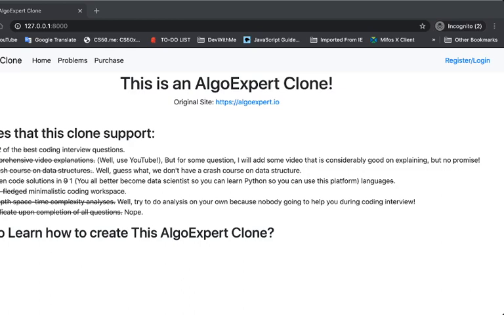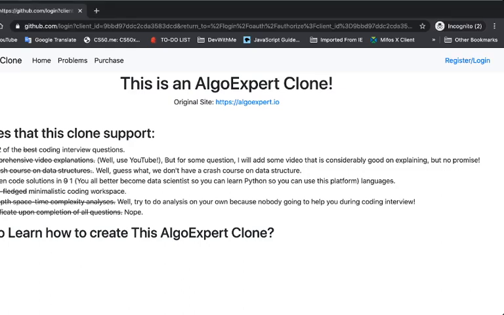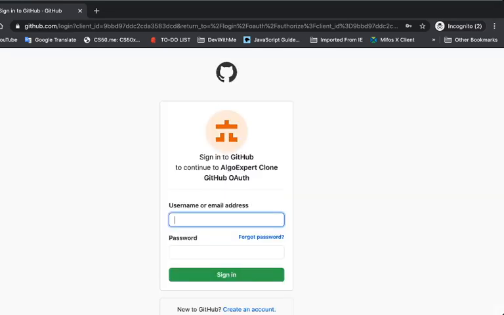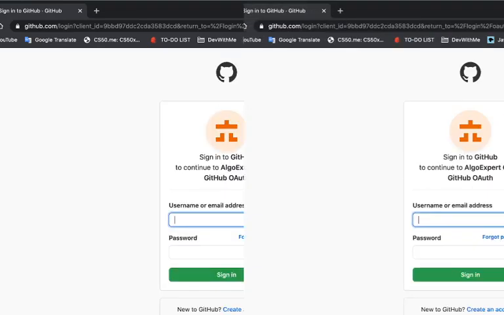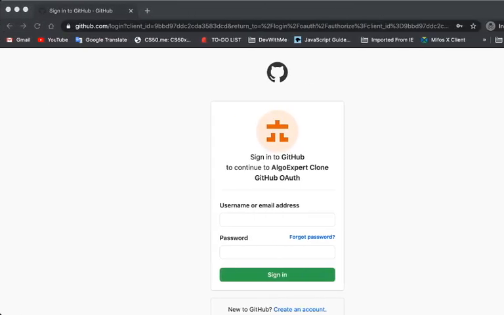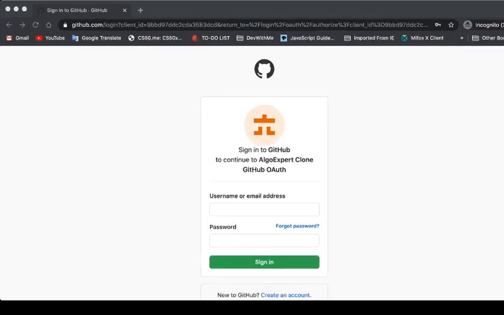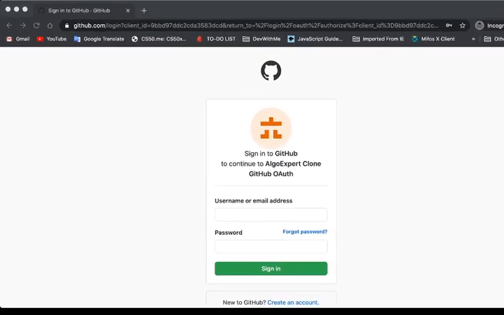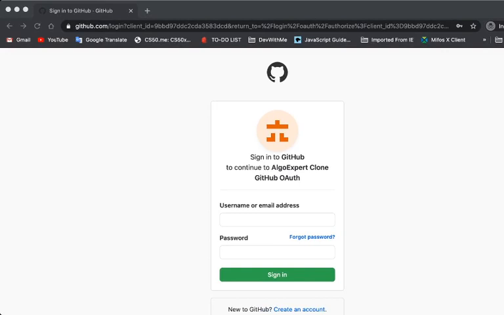So first is register/login. We'll click on that link, which should redirect you to a page like this. Whoops. Just a sec. I don't know why this is not working. Alright, I'm not sure, can you guys see it now? I hope you guys can.